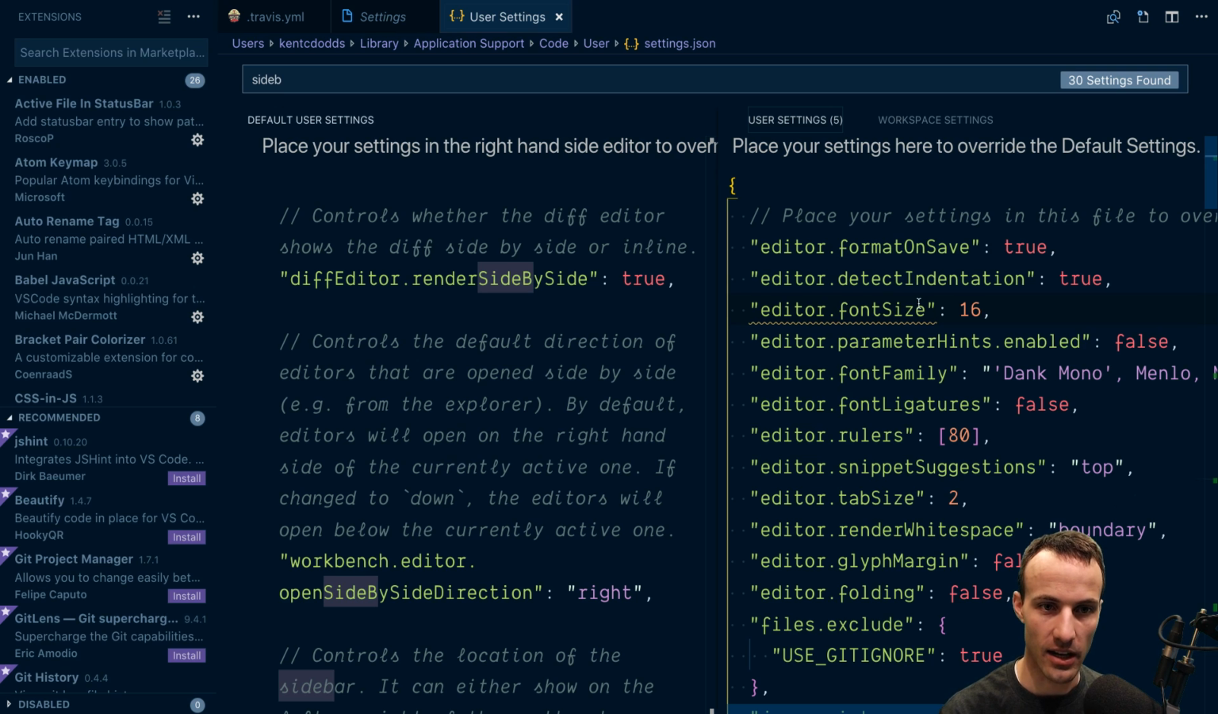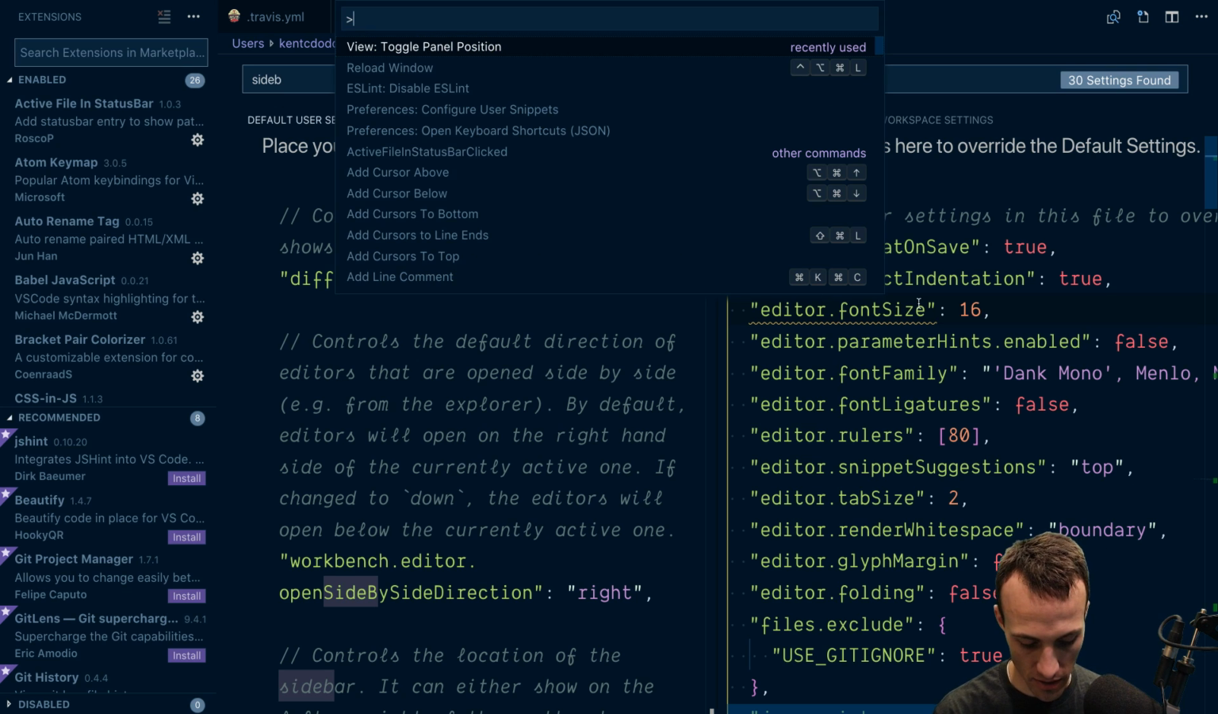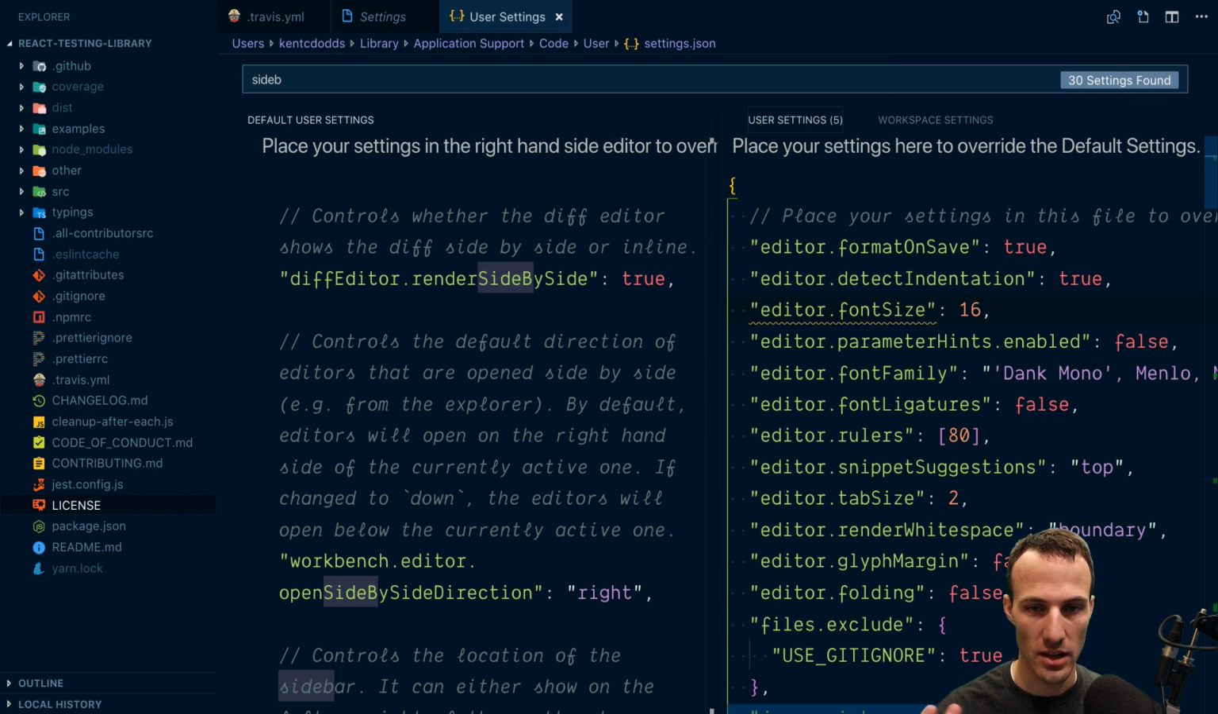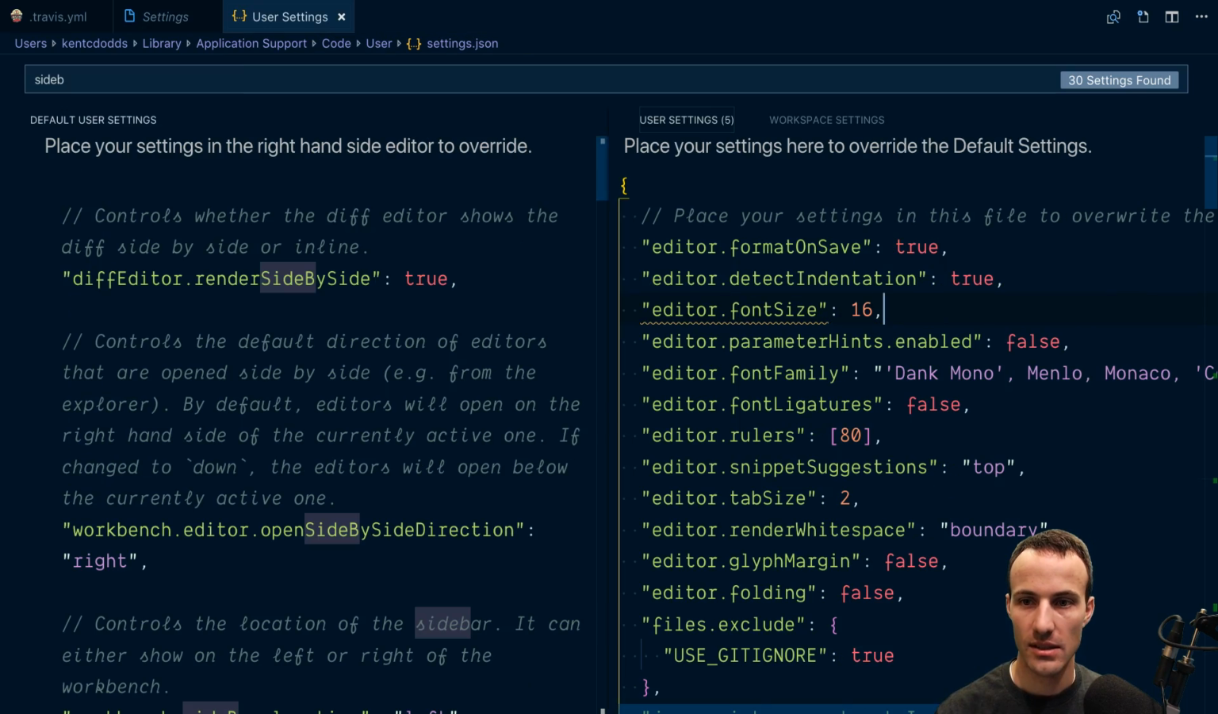In addition, I can hit Command Shift P and open up Focus on Files Explorer, and that'll pop it open. So, yeah, there's that. Let's see, what else do I do?